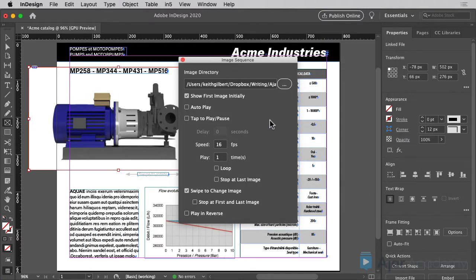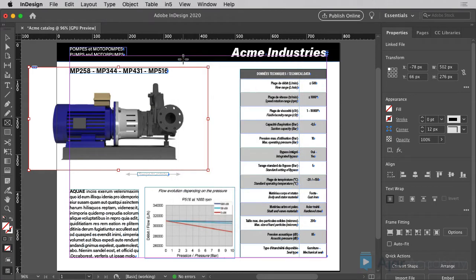There are a bunch of options here for how you want the image sequence to behave. You could set it to automatically rotate on the page. But let's not do that. Instead, select only the Show First Image Initially and Swipe to Change Image options. Then you can close this dialog.